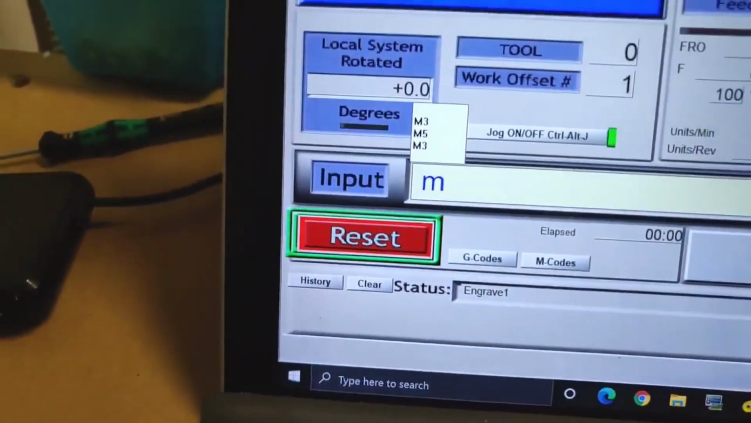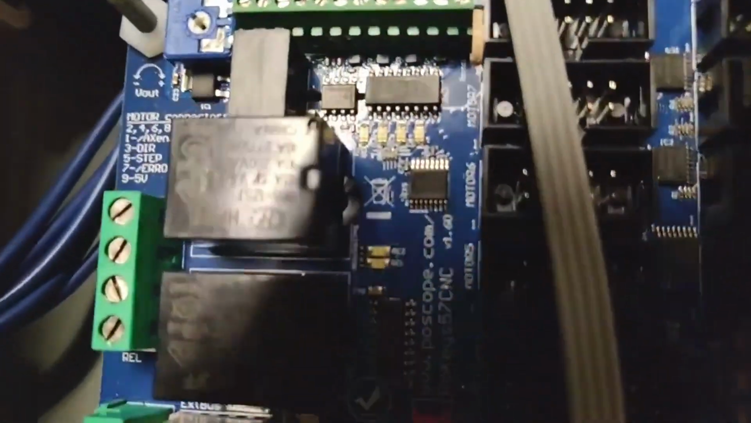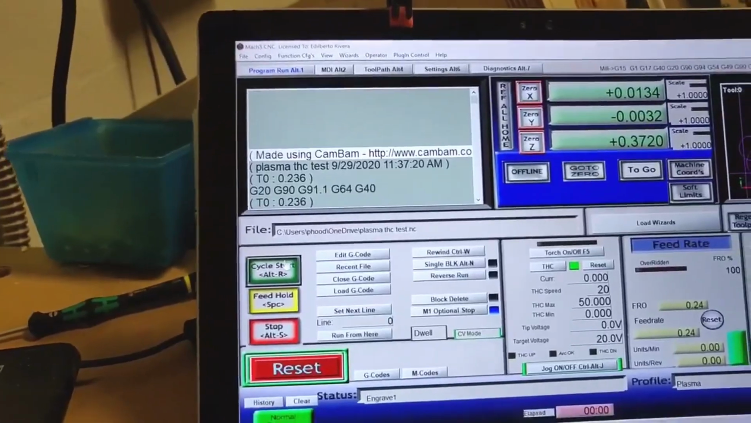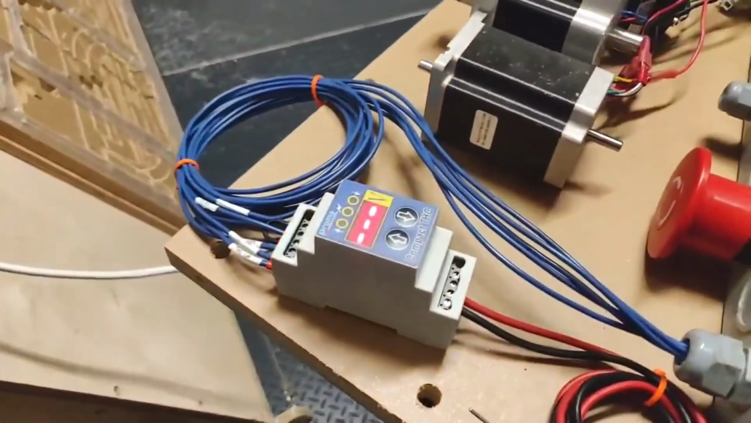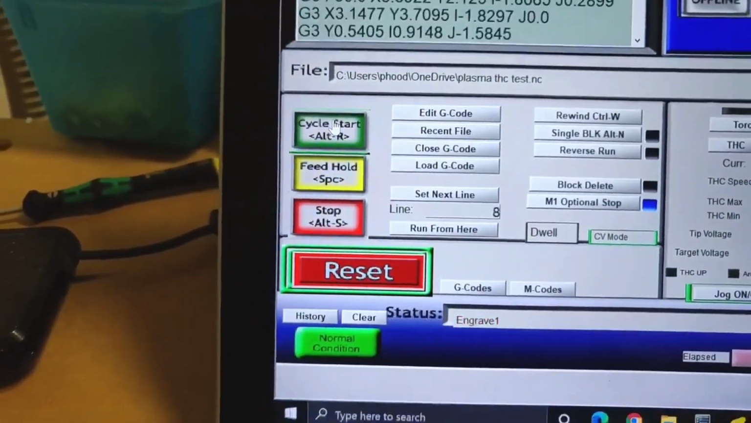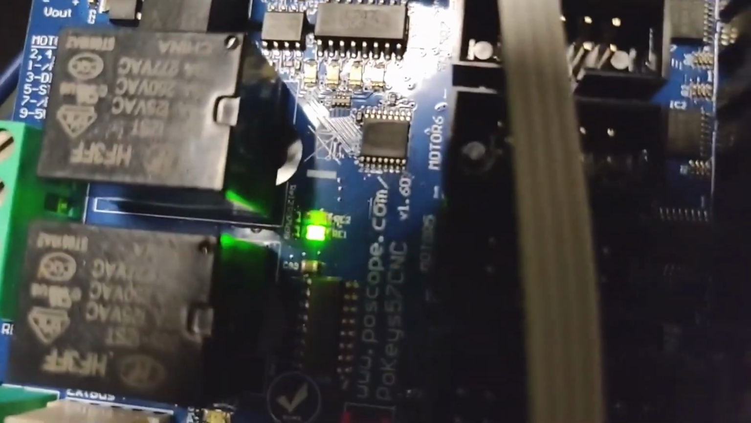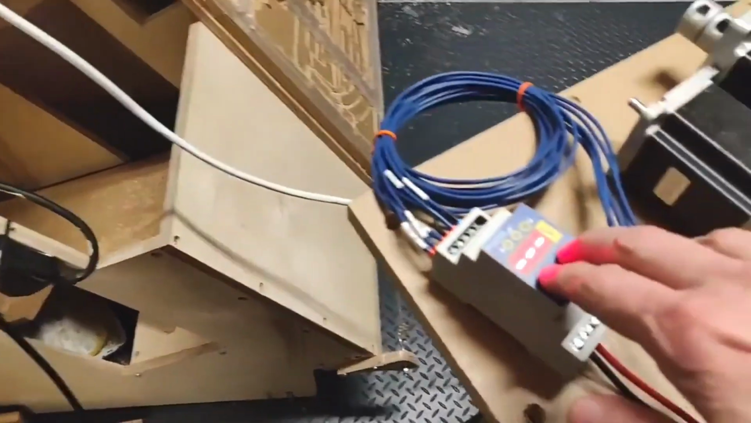The torch on and off button is a substitute for the M3 command. I'm using the M5 command to turn off the torch. You can see that the relay LED is off and the torch light is off. I will start the process by pressing the cycle start button. Nothing should happen because there is no arc OK because the THC is not in test mode. You can see that the relay turned on, but because this unit is not actually connected to a plasma torch, you can only see an arc OK when the THC is in test mode.